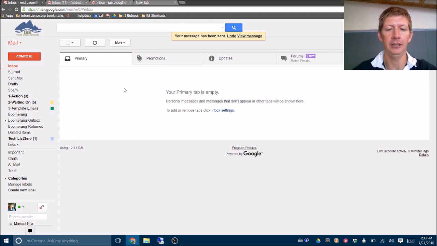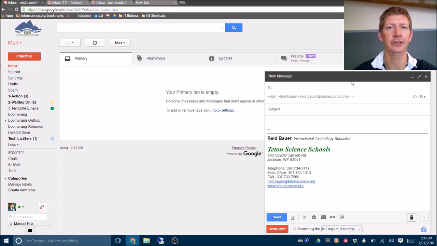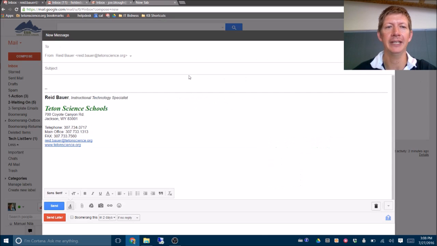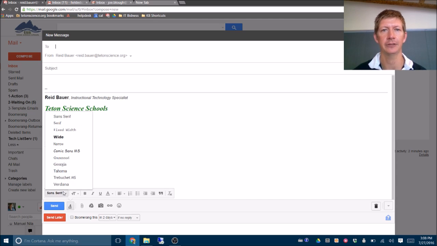Now, there are a couple of changes or adjustments that you might need to make if you're switching from using Microsoft Outlook. And I'd say the biggest one is that you don't have quite as many formatting options in Google Mail that you would in Microsoft Outlook. So if you've used Microsoft Outlook before, you know that you can make your typeface any typeface that you have installed on your computer, which is usually somewhere between 1 and 200 different typefaces. Here in Google, you only get about 12.